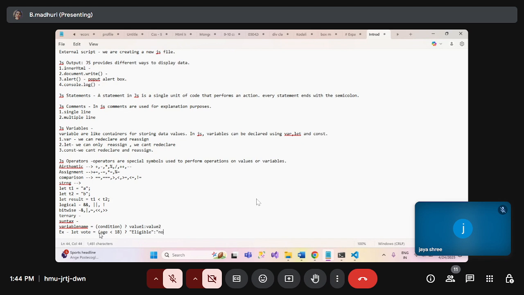So here I am giving not eligible. Okay, so this is my condition. Who wants to give the answer by seeing the above condition? The condition is: let vote equals age greater than 18, eligible or not eligible. So which one is the answer?